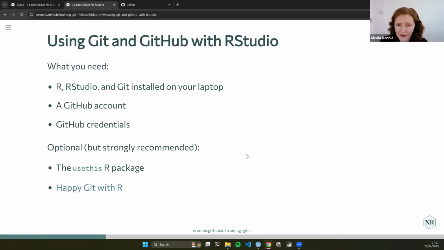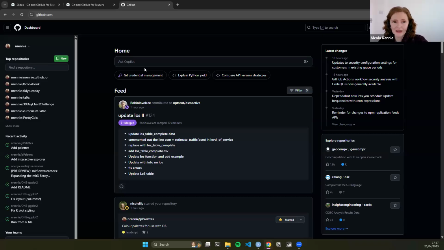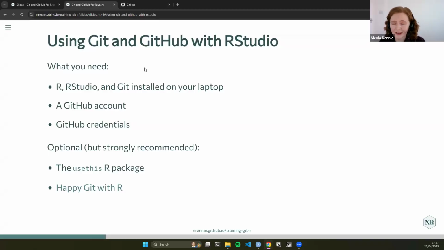You will also need a GitHub account. If you don't already have one, you can just go to github.com. If you don't already have an account, just stick your email address in and pick yourself a username. And again, I think the Happy Git with R book has a nice little section on choosing a username, because it's one of those things that you will pick on step one and then have to live with for a while. So do get yourself a GitHub account if you want to join in and you don't already have one.